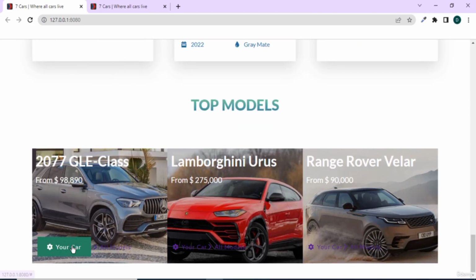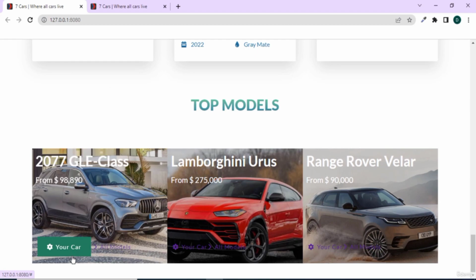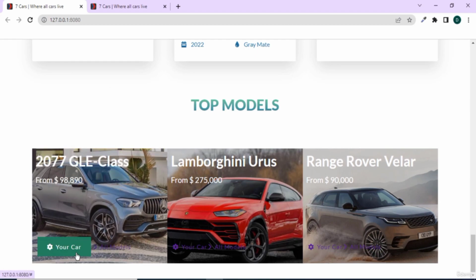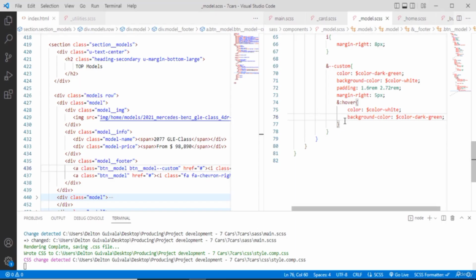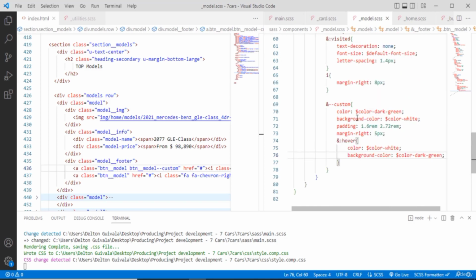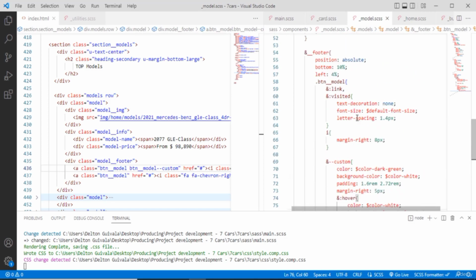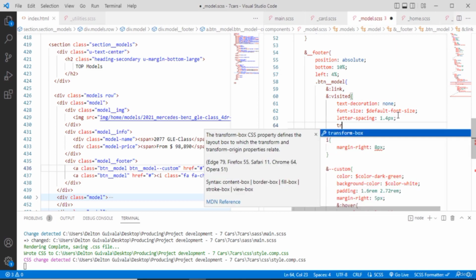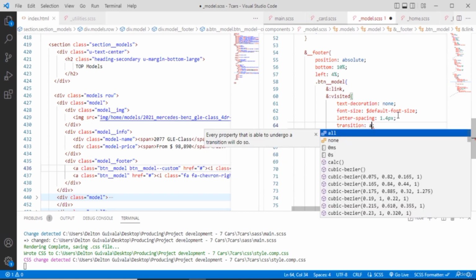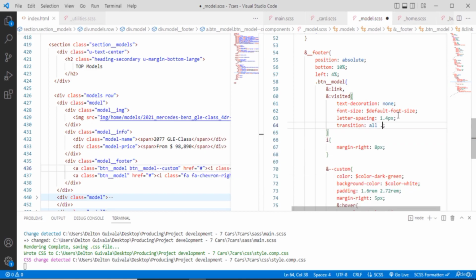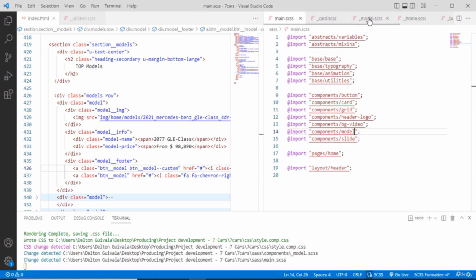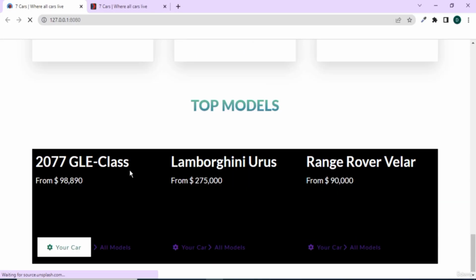F5. Okay, this is what we really want to have, but just giving some transition because this needs to sound more smoother. We're gonna have a transition right here to all in 0.2 seconds. Save and see how it looks like.